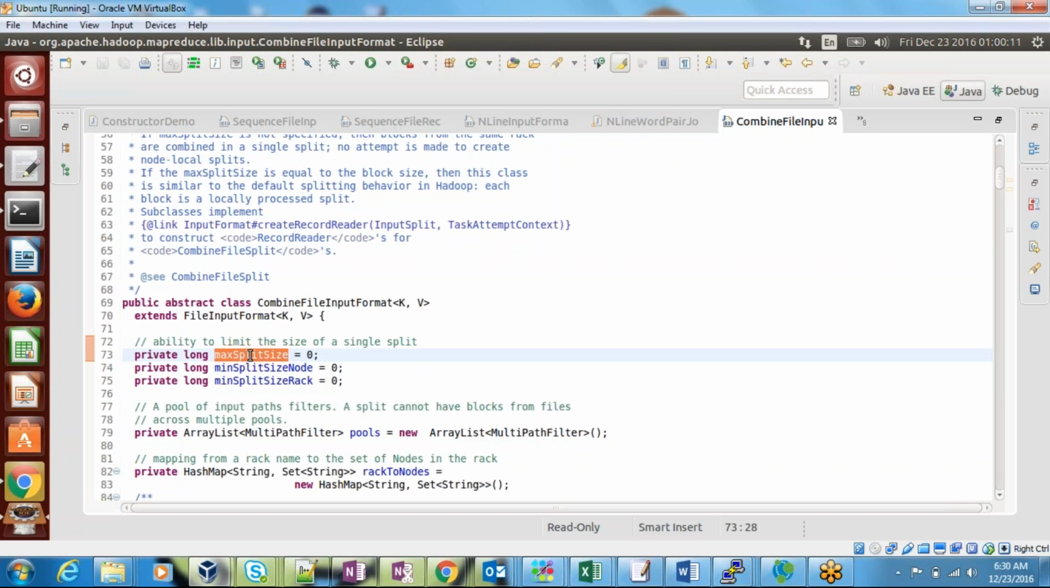Not block size, input split size. What is my maximum input split size? What is my minimum input split size? You have to specify. Once you specify your split size, what will happen?